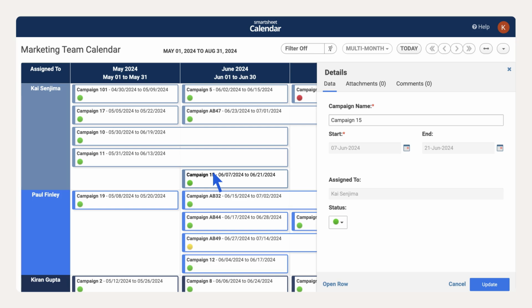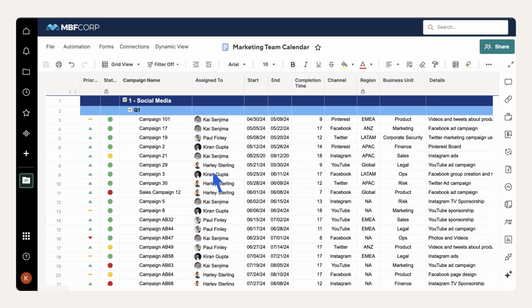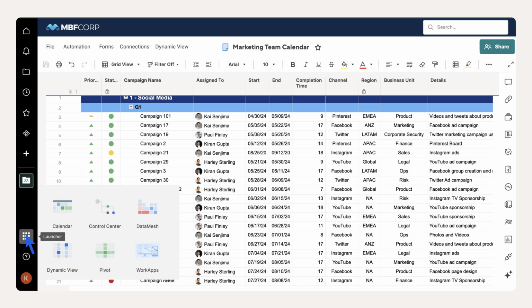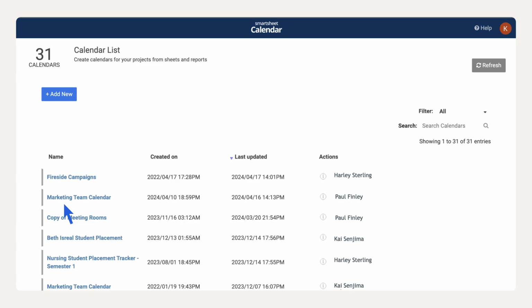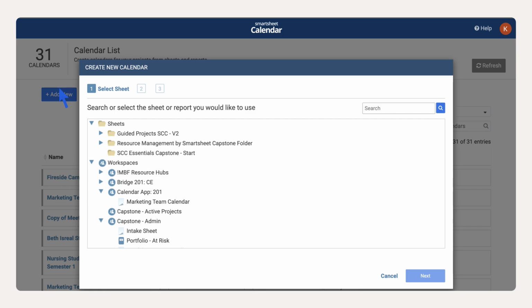Let's look now at how a calendar in Calendar app is configured. To access Calendar app, select the app launcher in Smartsheet, then select Calendar. Here we see a view of all the calendars we have created or are shared to. To create a new calendar, select Add New. First, we need to select the source sheet or report. Note that source sheets and reports for Calendar app must have at least 2 date columns. We will select the marketing team calendar sheet we looked at before and select Next.